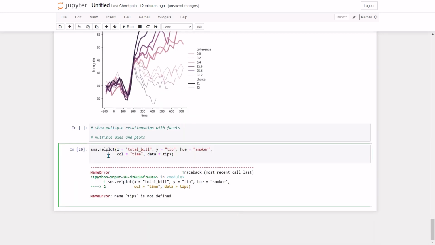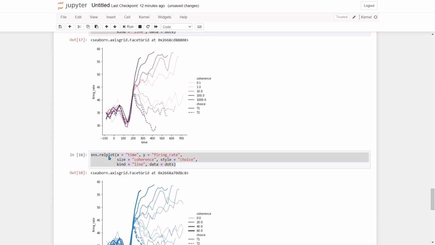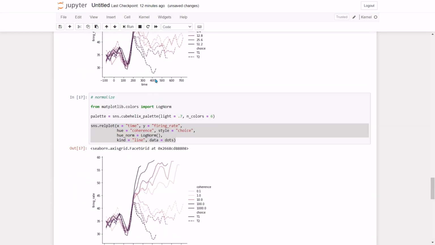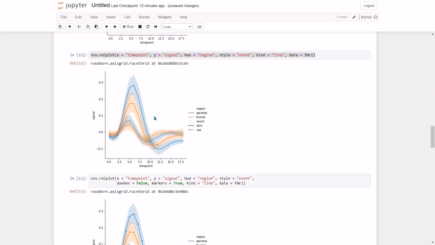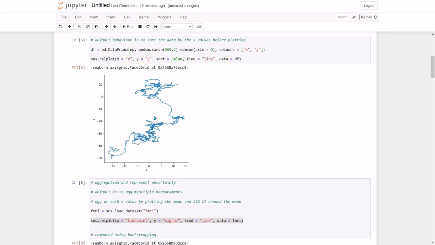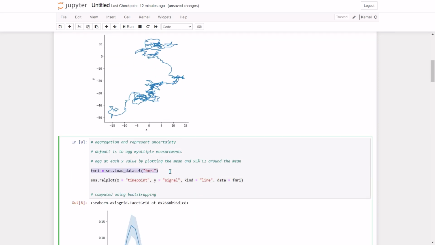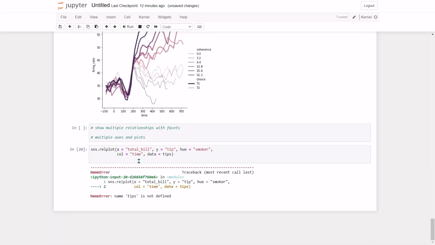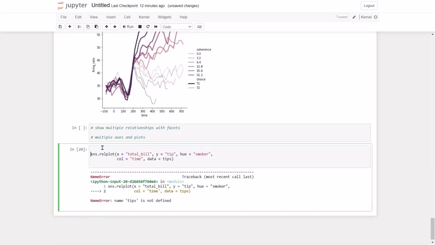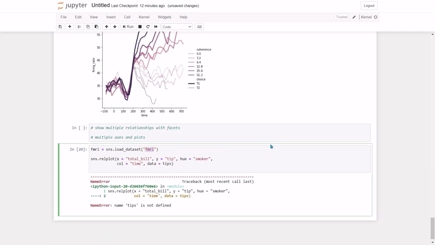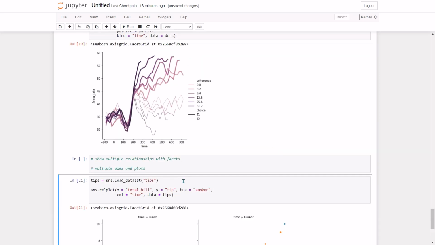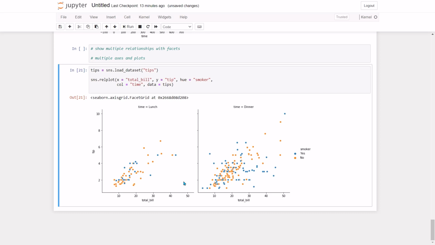And it says it's not there. Hold on. Have I not loaded it? One moment. Okay, I think we did not load the data set. Never mind, I'll do it once again. So we will load our tips data set. This time, as you can see, we are getting two different facets inside.